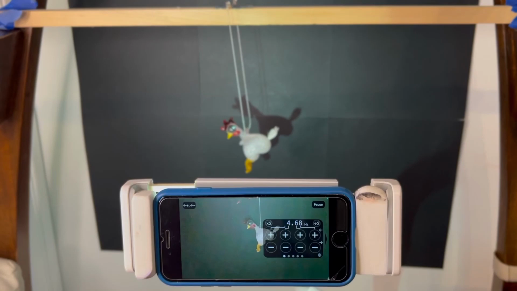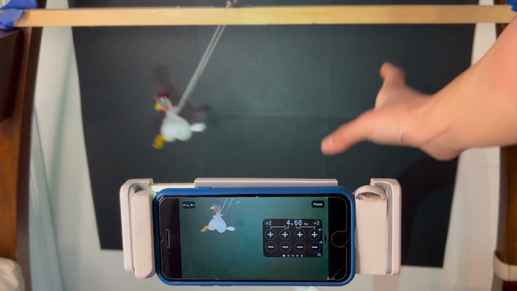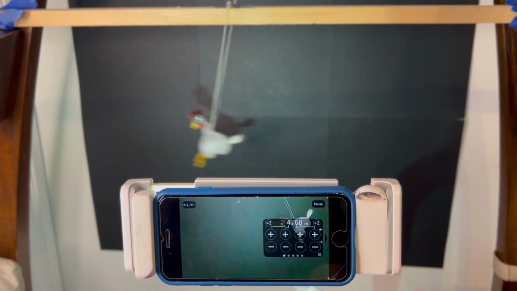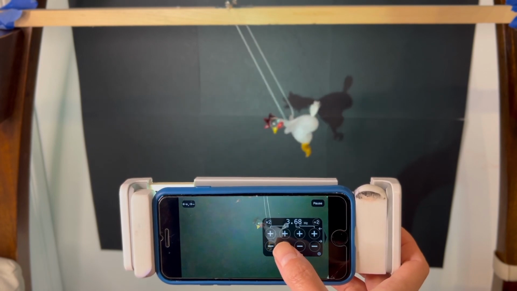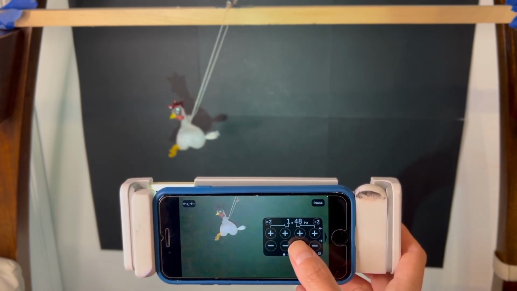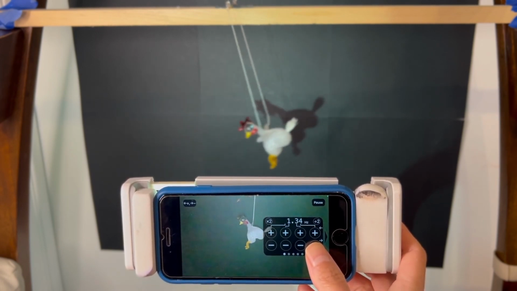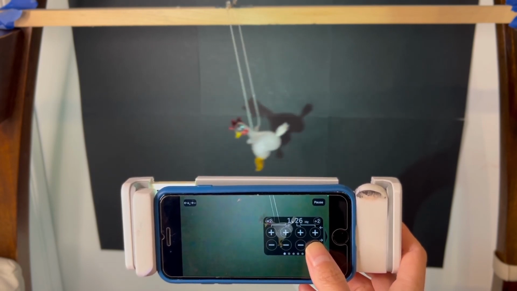Here we have Susie the chicken suspended on a swing. If we can match the camera's frame rate with how fast she's swinging, she should appear still. Here I'm swinging Susie. When she swings back and forth once, that's considered one full cycle. I started around 4 hertz, but she's going slower than that, so we're going down to around 1.25, and I'm trying to fine tune this.